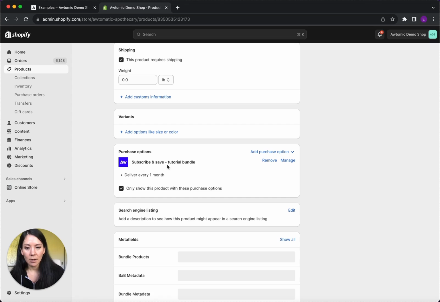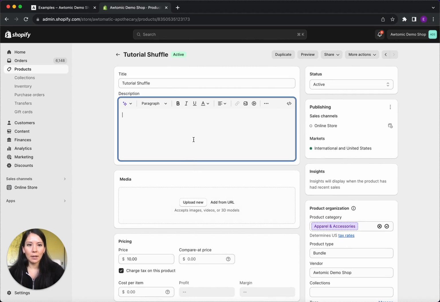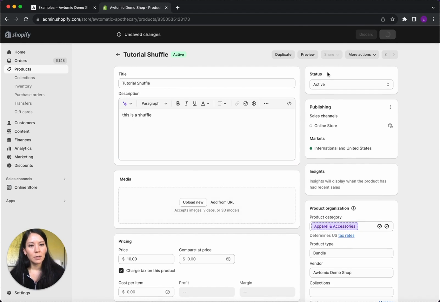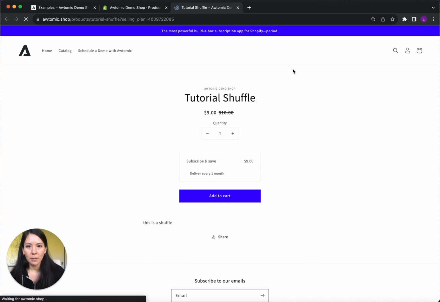You'll see here that there's the subscription plan associated with it and that it's only offered as a subscription. Shuffles only really make sense as a subscription because the whole point is the recurring experience. So in general, it makes sense to have this selected. I can add some copy, like this is a shuffle. This is an example, and then we will jump to view the product.